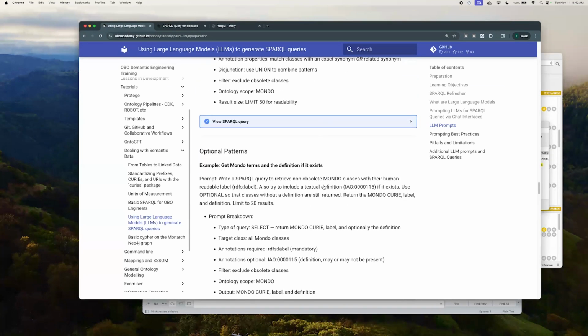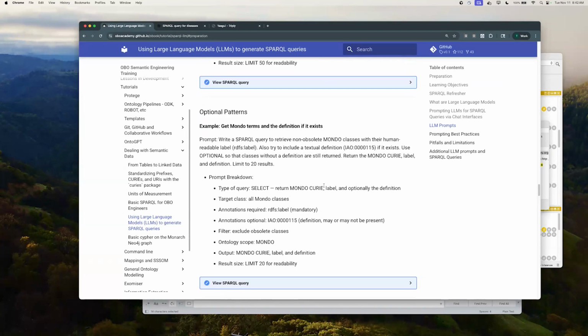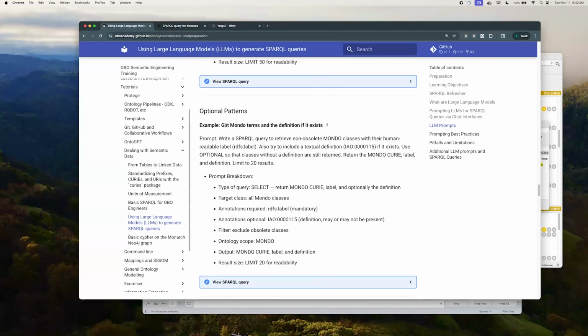And then we'll take a look at using optional patterns. So again, writing a query to get all the Mondo terms and the definition, the text definition, if such a definition exists.